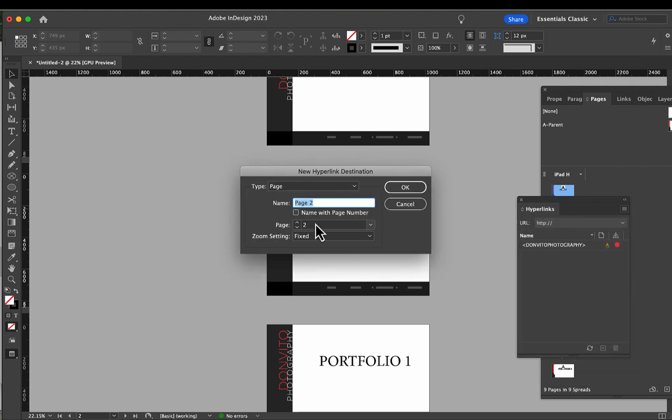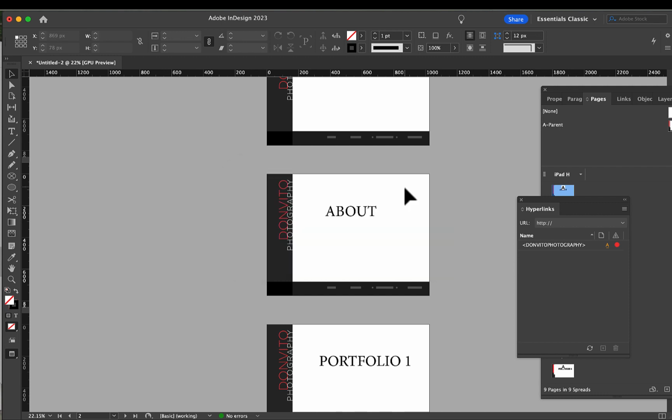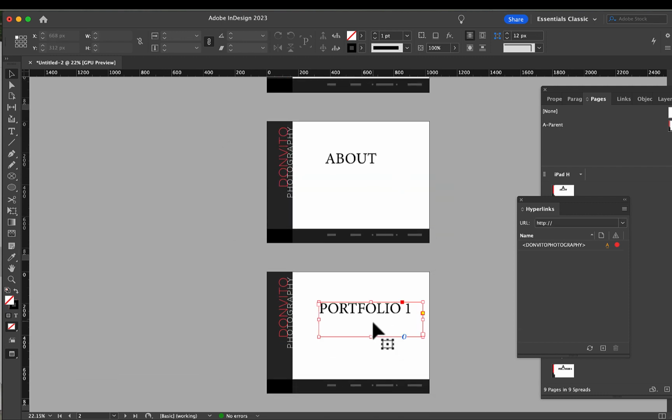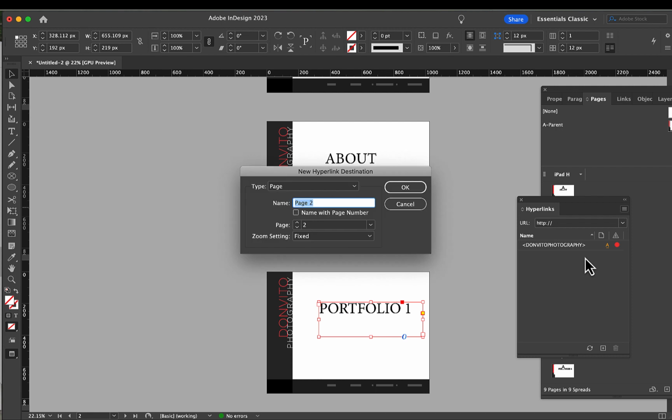And we'll call this About. The type of connection it is, instead of sending us to a URL, it's sending us to a page in the document. So we have to name the pages that we want to use. And we're not going to name it with the page number. We're just going to call it About. And then our first portfolio page, new hyperlink destination, and we're going to call that portfolio.